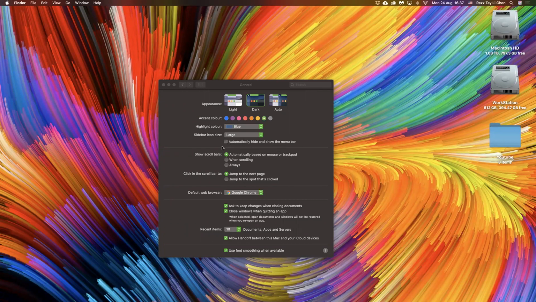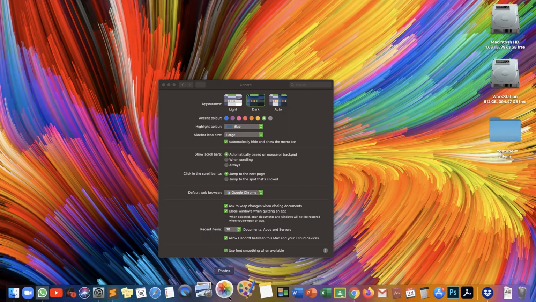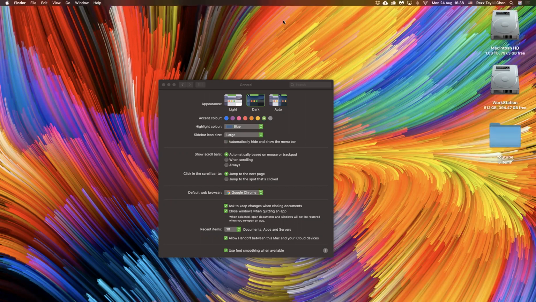And next, you can make it automatic. And this is the menu bar. You can make it automatic, or make it stay up there. Okay, so I'm done for part 1.